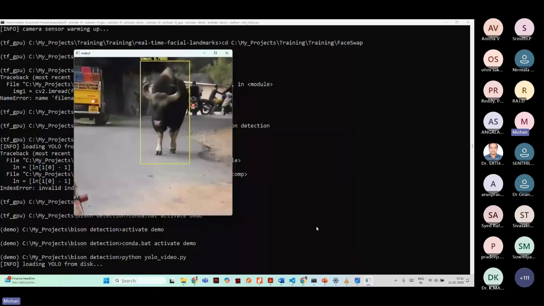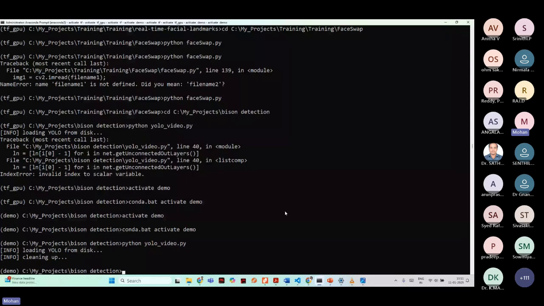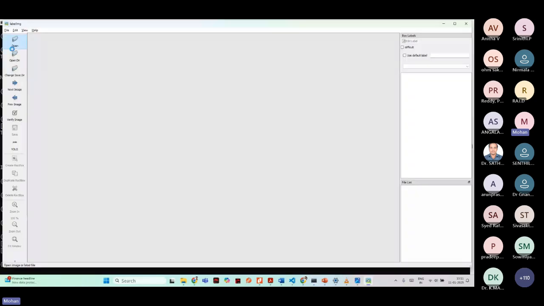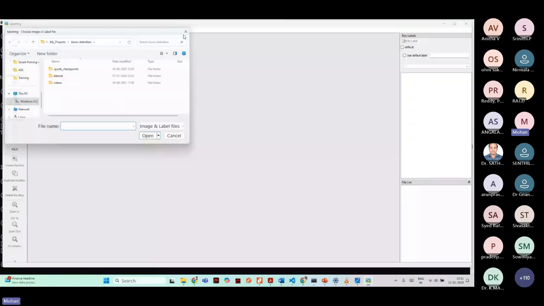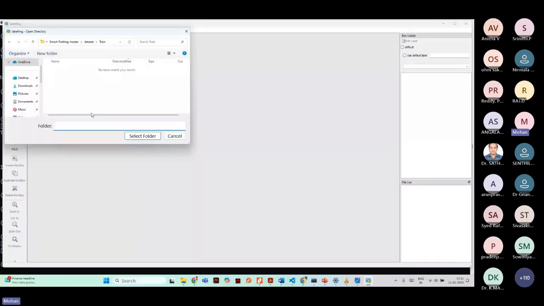For example, let's say you want to create a ground truth for your object detection model. So you can use a label IMG tool. Let's say I have a data set, images where I wanted to do a ground truth. This is a tool which you can use to create a ground truth.